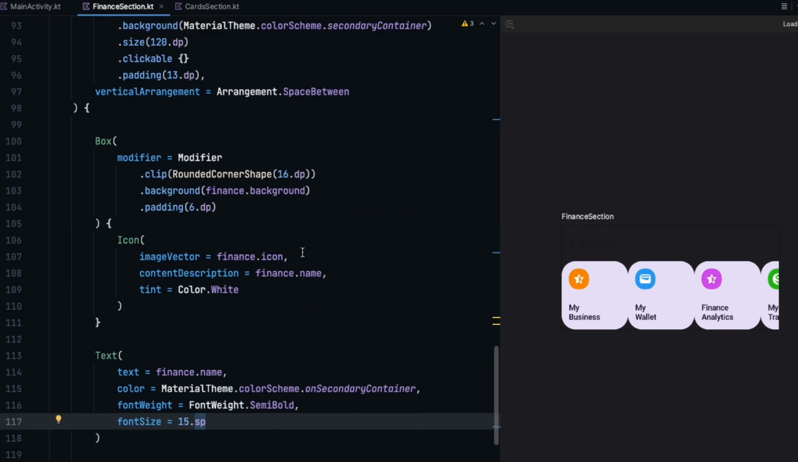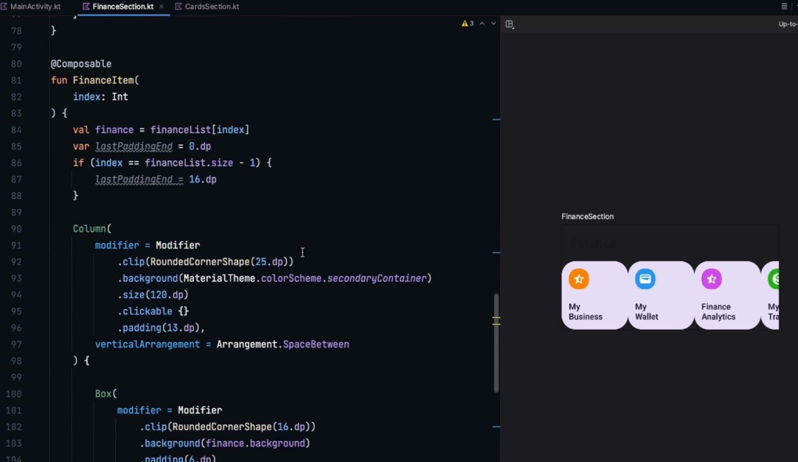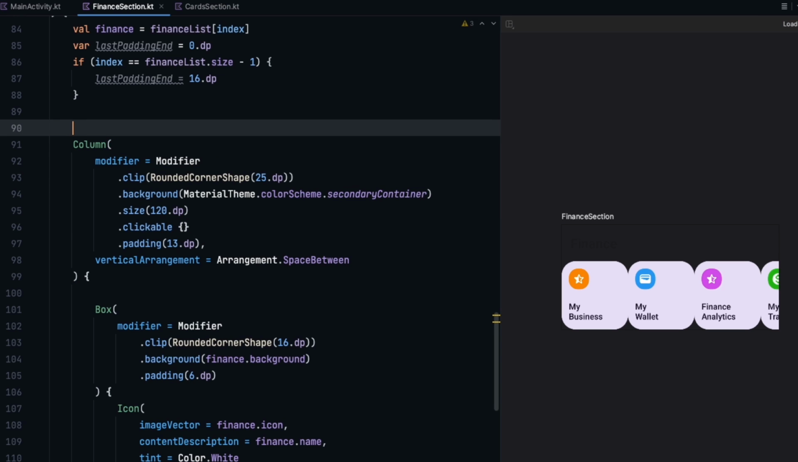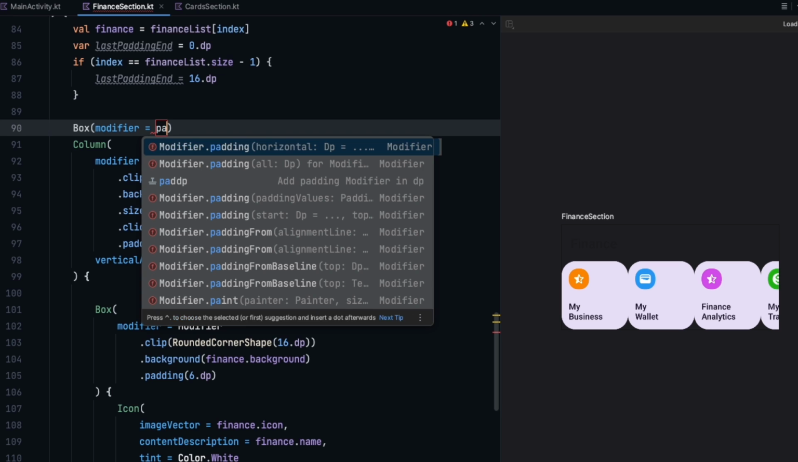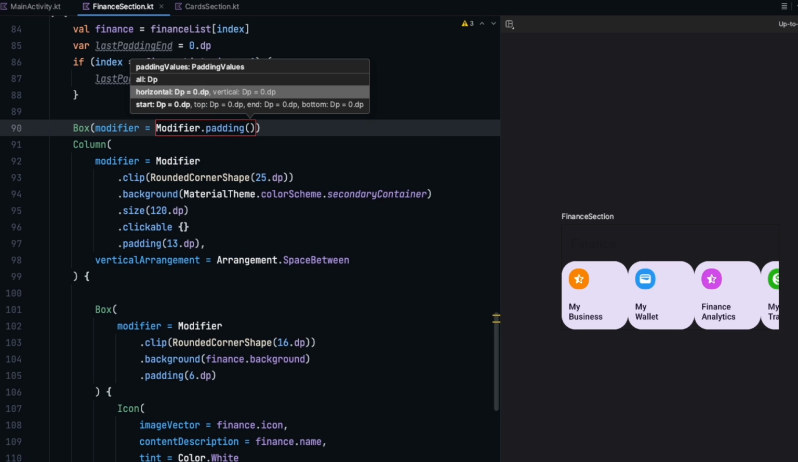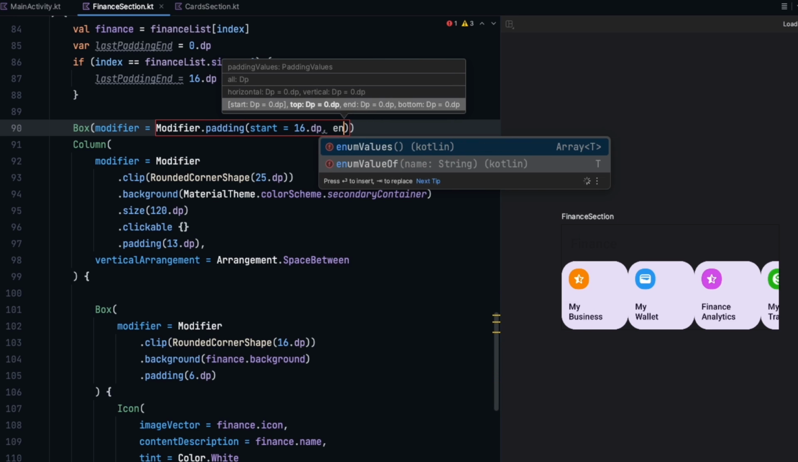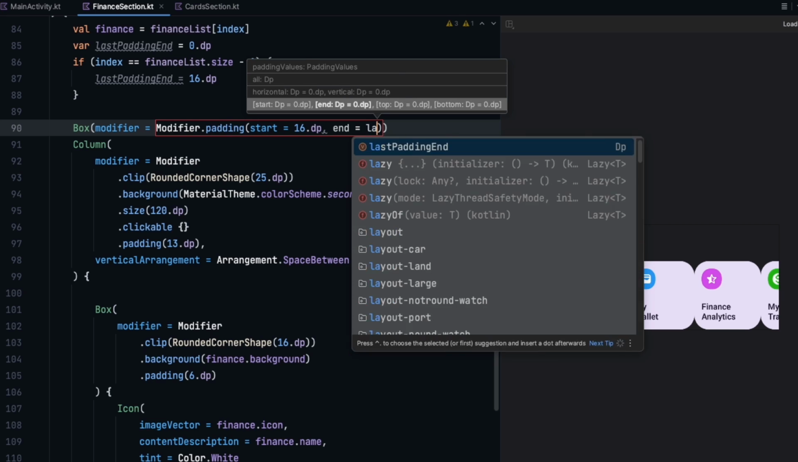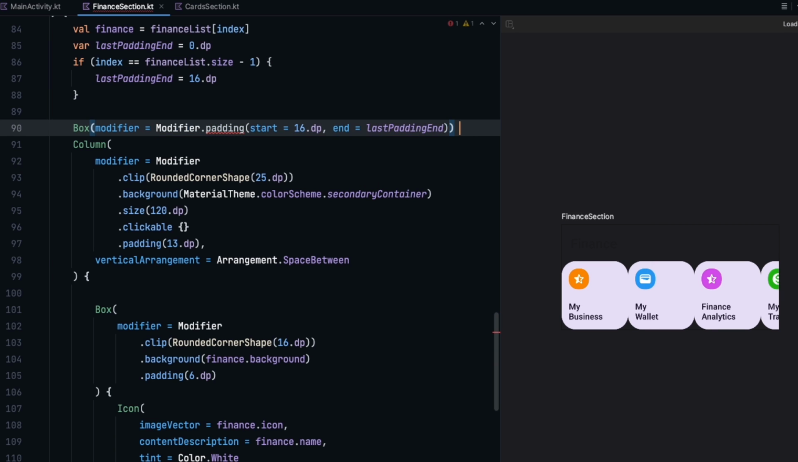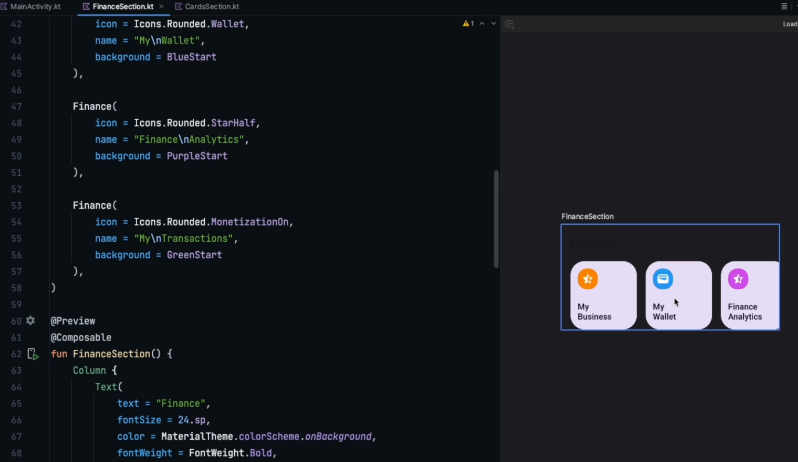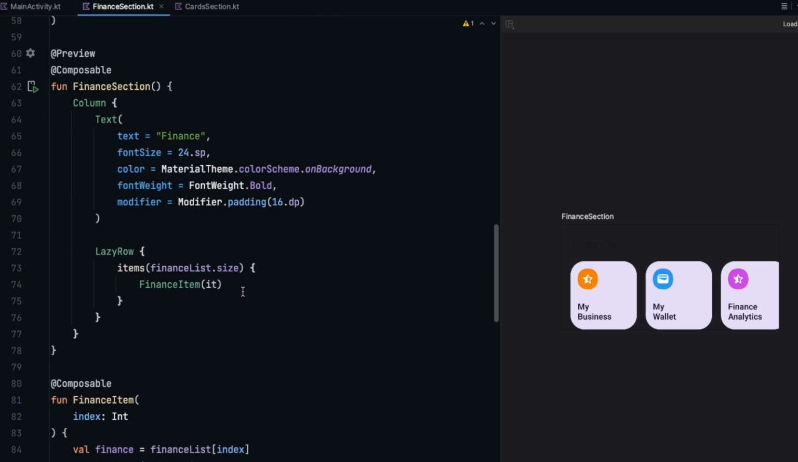So we've created those items, and actually I did not add padding for this one. And to add that padding, if I add padding right here it won't look good, that's why I need to surround this by a box. I'm going to put everything in a box, so padding, and this will be again start is going to be 16.dp, and end is going to be that last padding item I've created, and then I'm just going to put everything inside there like this. So here are now my items, they are working just fine.